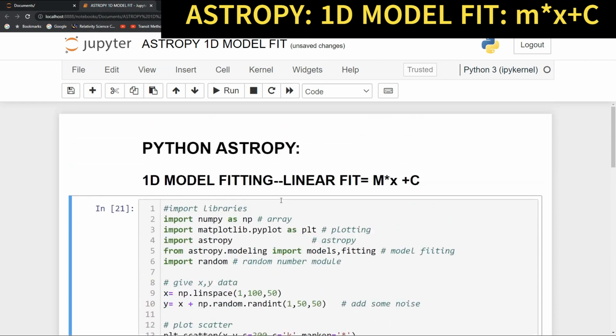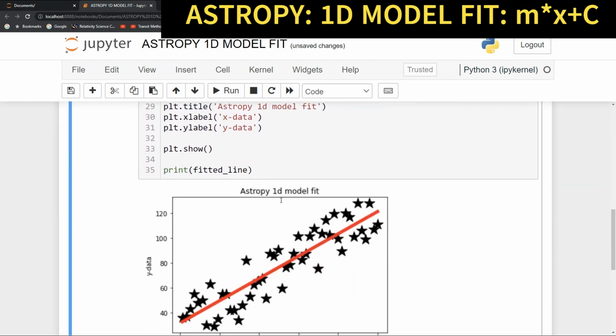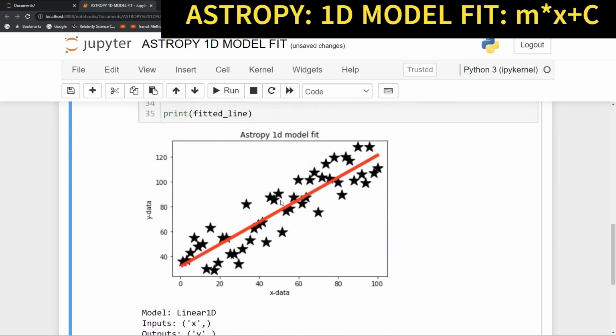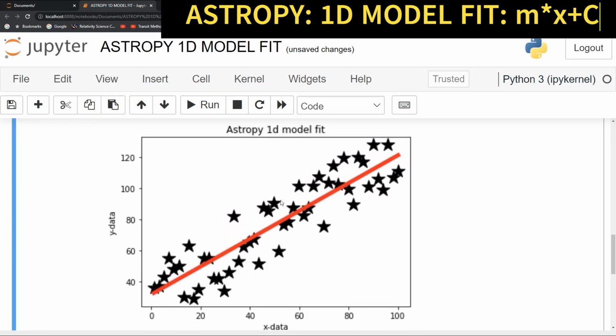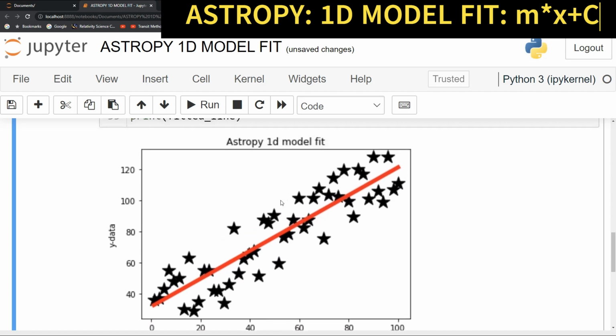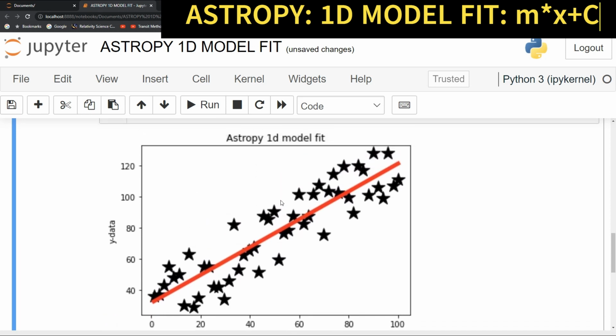So I hope you got the idea of how to fit a 1D linear fit in Python using Astropy model.